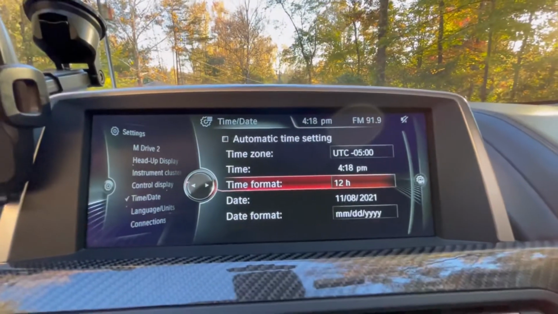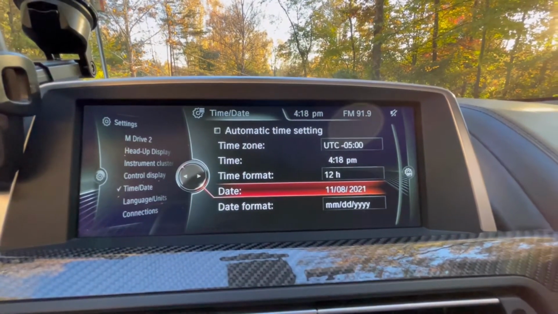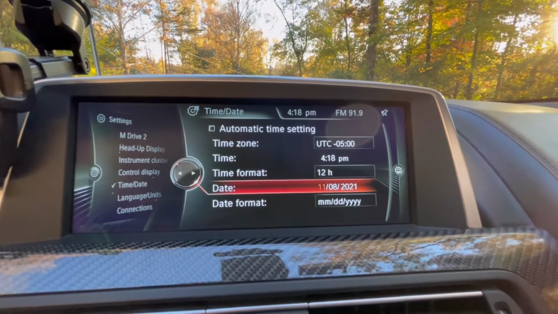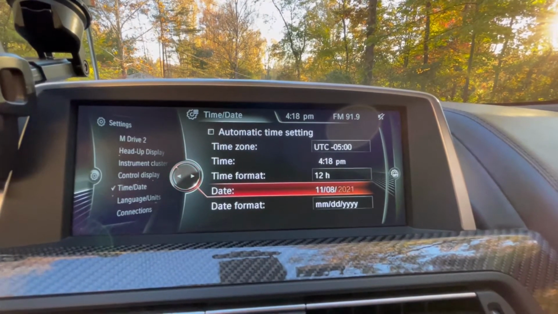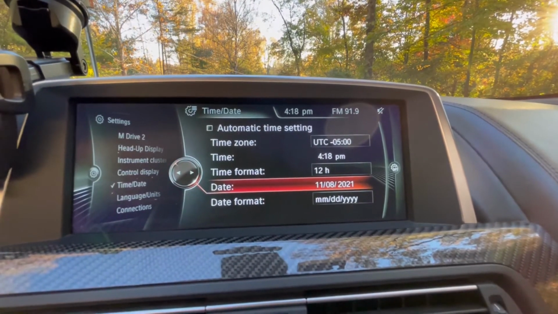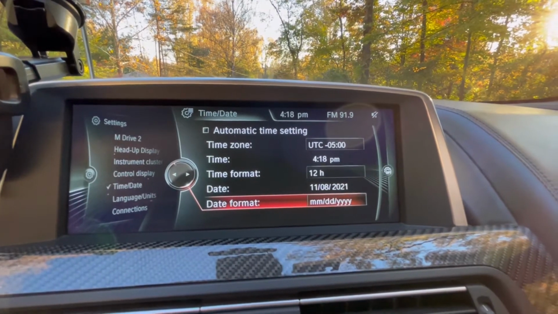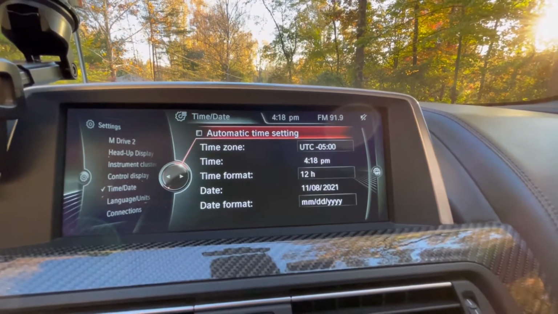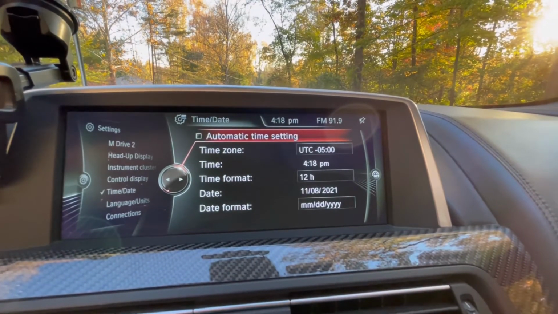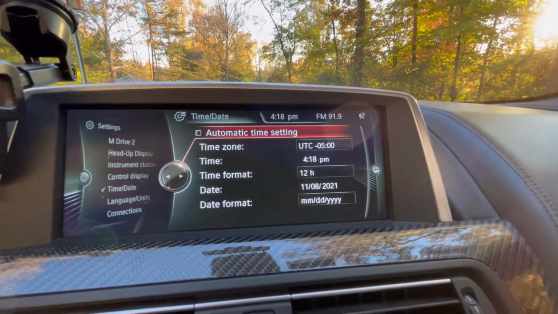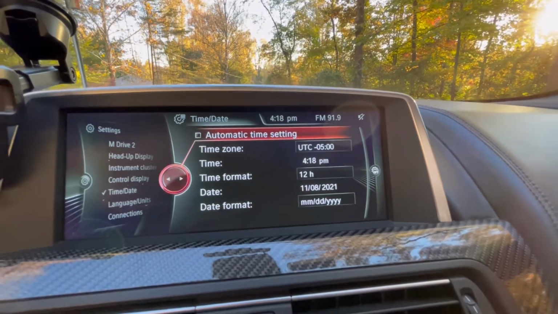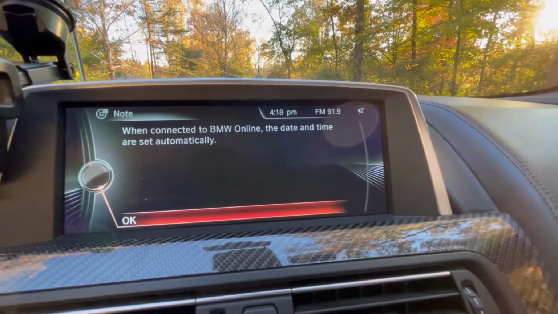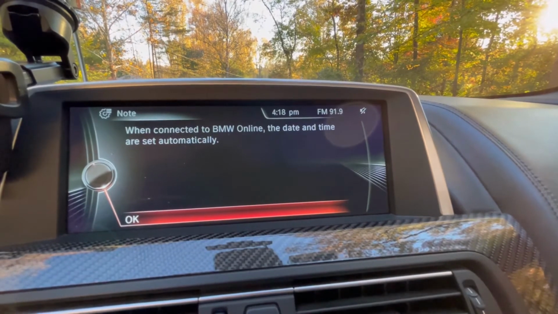And then you can go to date to change the date. The same thing, just click on it and then change it until the orange color disappears, and you're good. You can also change the date format. So I'm going to go back and set it back. I'm going to set the automatic time setting back on, so it will adjust automatically. The time now is 4:18 in Virginia.